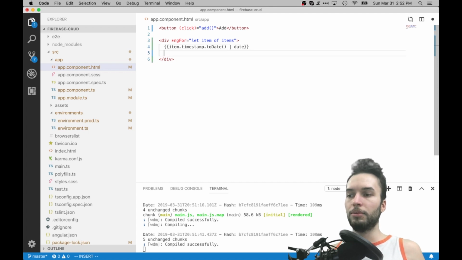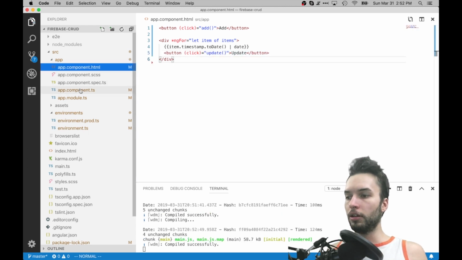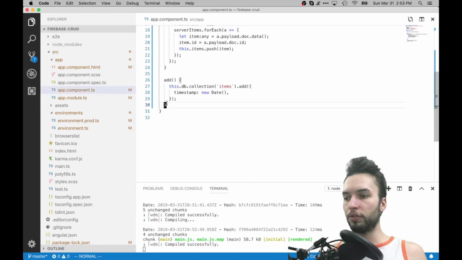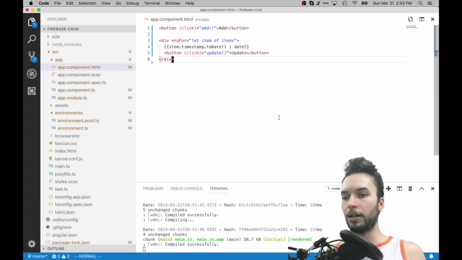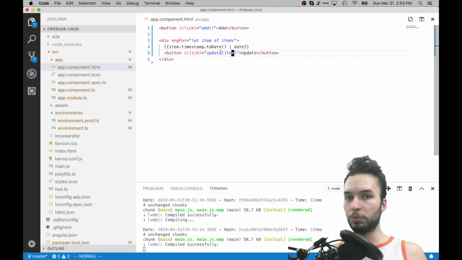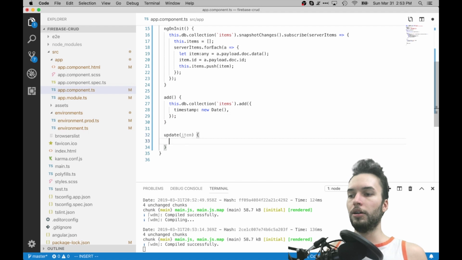So here on the same line, I'm going to make another button, which just says update. Alright, and that's what it's going to look like. And then over here, I'm going to make another function called update. We actually need to pass in the item, so I'm going to pass in the item as a parameter, because we need to know which one we're going to update. And this one is simply going to update the timestamp.